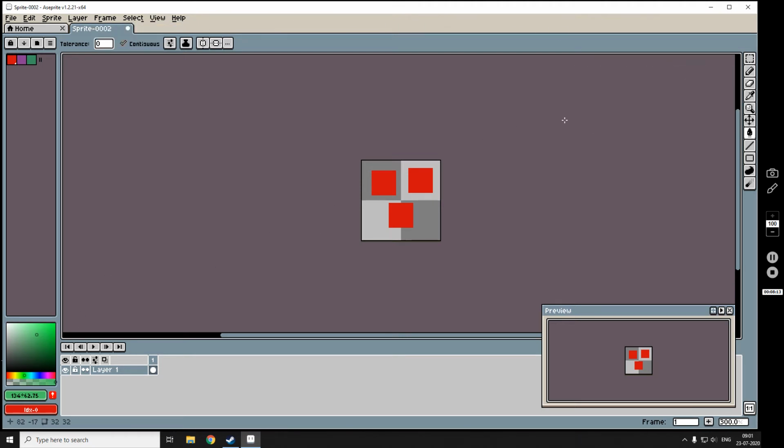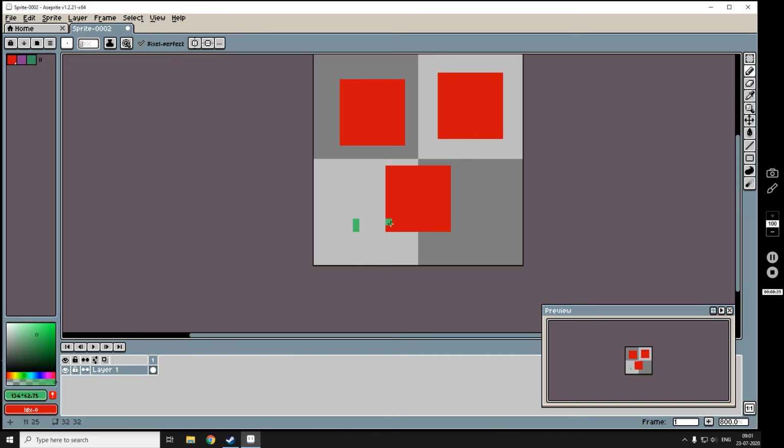For that, we need one more color. You can switch the color by pressing the X key. And one more trick is there: select the pencil first. If I click the left mouse button, it will draw, let me zoom in, it will draw with our foreground color, and if I draw with my right mouse button, then it will draw with our background color.